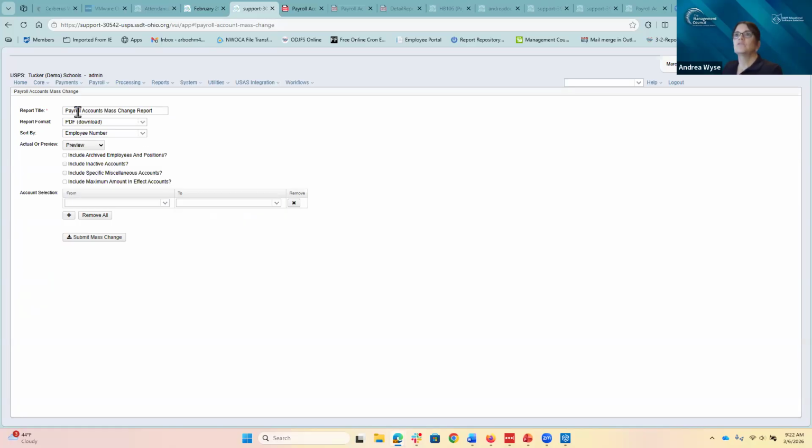We have the option here that you can change the report title. You can run the format in PDF, CSV, or Excel data. You can also sort by employee name, employee number, pay group, building department, or check distribution. And then you're always going to want to run it in preview first to make sure what accounts are showing are the correct ones before you do it in actual. And that you can rerun as many times as you like. So always make sure you have it in preview first before you do it in actual.